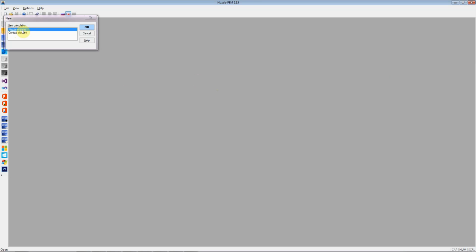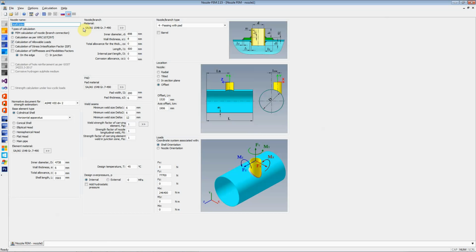We have selected nozzle or tie-in. Let's click on OK. When you click OK, Nozzle FEM gives you a window in which you can enter different parameters to do your calculation.